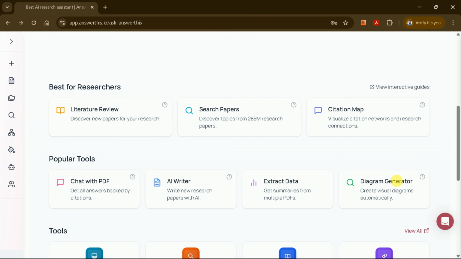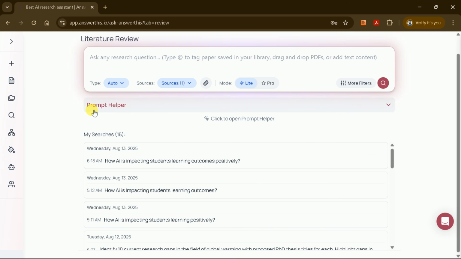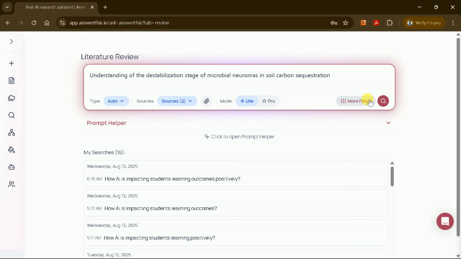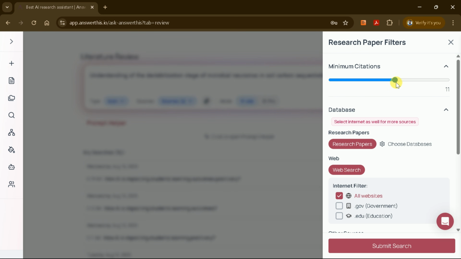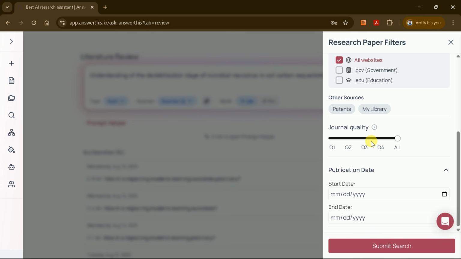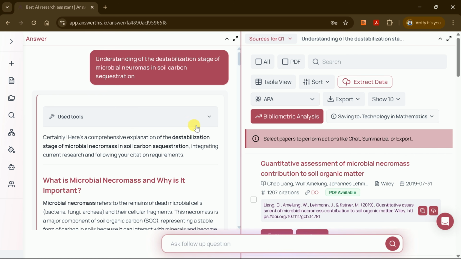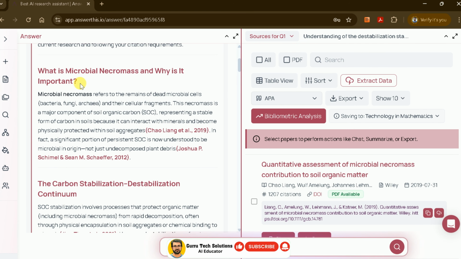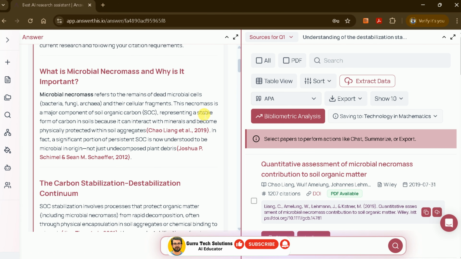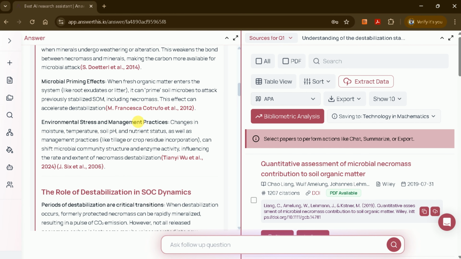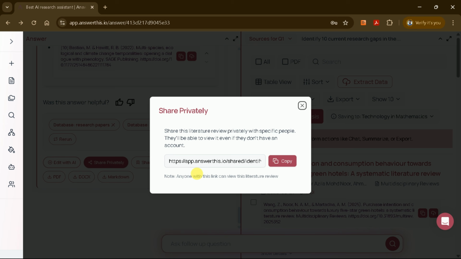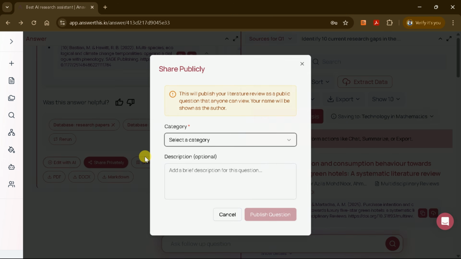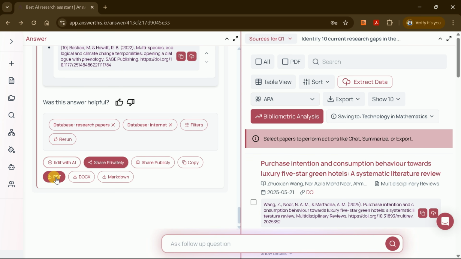The Literature Review Generator is another standout function. By entering my topic of interest and setting parameters such as the desired number of citations or publication year range, I can quickly obtain a comprehensive review of the literature. The AI synthesizes key findings, organizes them thematically, and provides indexed citations for easy reference. This feature alone can save days, if not weeks, of manual searching and reading. The ability to edit the review with AI, share it privately or publicly, and download it in various formats further enhances its utility for collaborative projects or personal archiving.